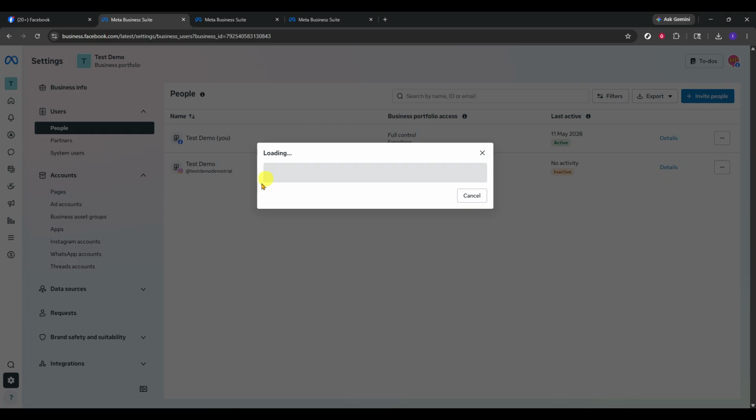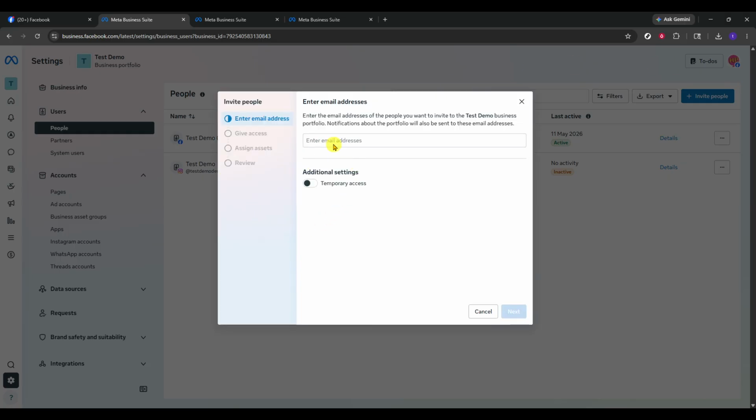To make someone an admin, look for the option to grant full control or admin access to the business. This level of access allows them to manage settings, people, and assets. During the invite flow, you'll also see options to assign assets.